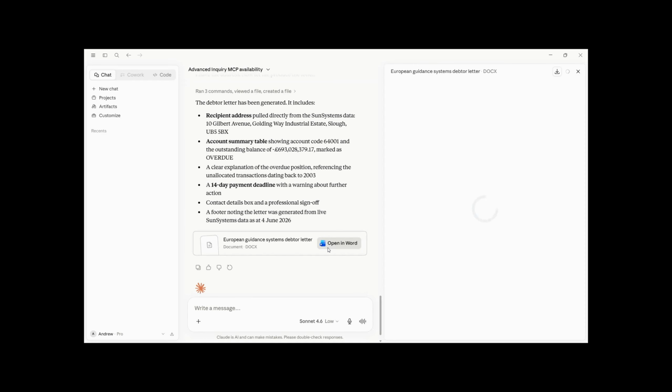So here you can see how the system has used the MCP server to recover the address from the SunSystems data for this particular debtor. It has the account balance and it's brought that through as overdue using the fact that this is unallocated transactions. We can see it's got a 14-day payment deadline, etc. It's produced a document which I can now go and open in Word and see what it's produced.